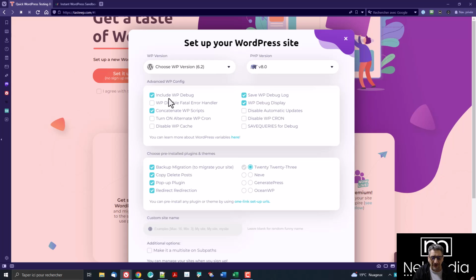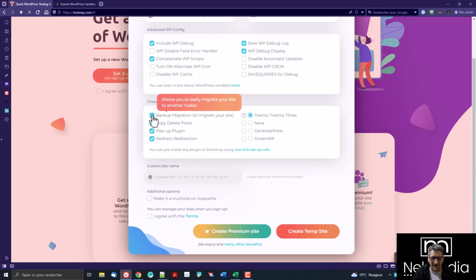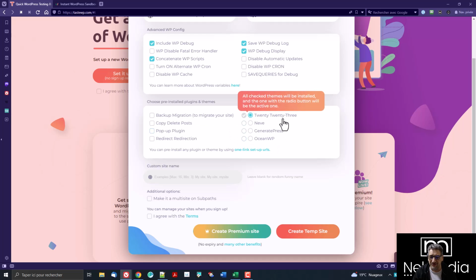So for the customization here, if you want to include debug and things like that, so you can disable WordPress cache, for example, and so on. And these are the 4 plugins that are installed by default. But if you don't want them, you can simply uncheck them. That's really up to you. You have the choice between the last WordPress theme, which is 2023. You can install Neve, GeneratePress, or Ocean WP as well if you prefer, which is pretty cool.